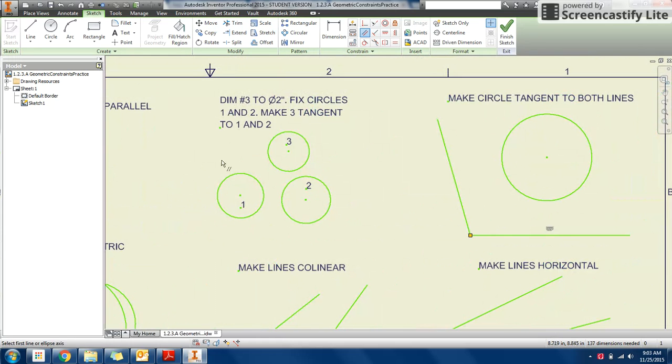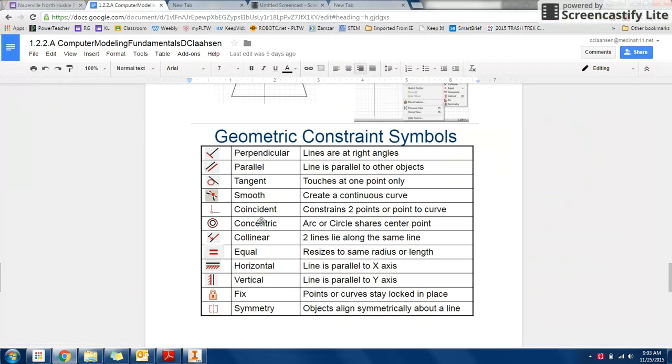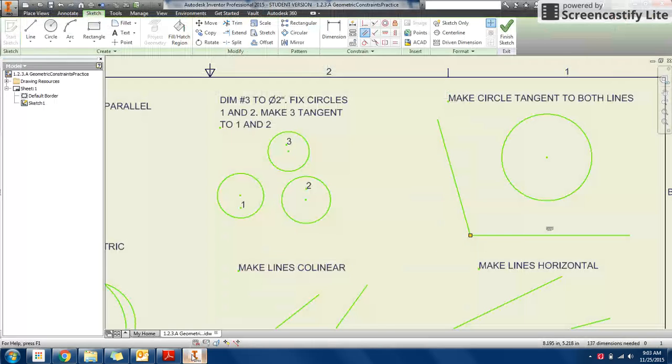So I'm going to zoom in. This one says dimension number 3 to 2 inches. So this is the circle diameter to 2 inches. And then it says fix circles 1 and 2, make 3 tangent to 1 and 2. So whoa, this one's asking me to do several things. The first thing it says is this DIM. Now you might be confused, rightfully so. If you look at your notes, you do not find anything for DIM. But in the same section, we will find this word dimension, and that's what this DIM refers to.